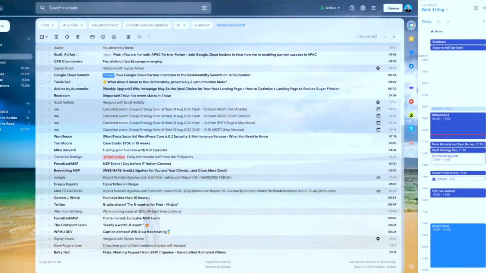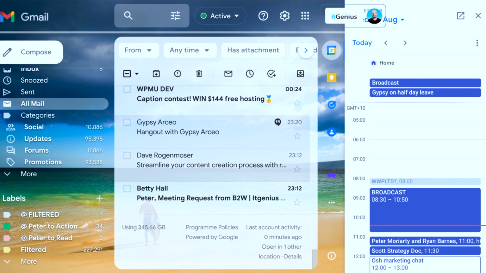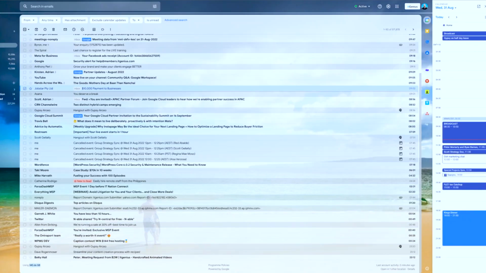And you can see in total, it's right down the bottom corner here, I'm actually using, let's see if I can show it up for you, 345 gigabytes. Now that's not just mail. I think my mail in total is about 70 odd gigabytes, but it's literally hundreds of thousands of emails that I've stored in there over a period of over 10 years.